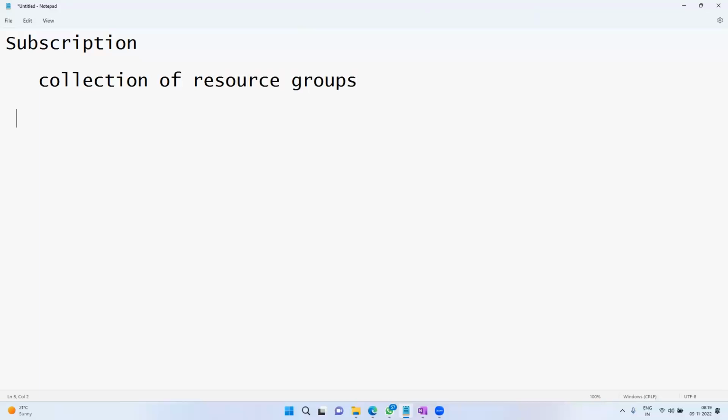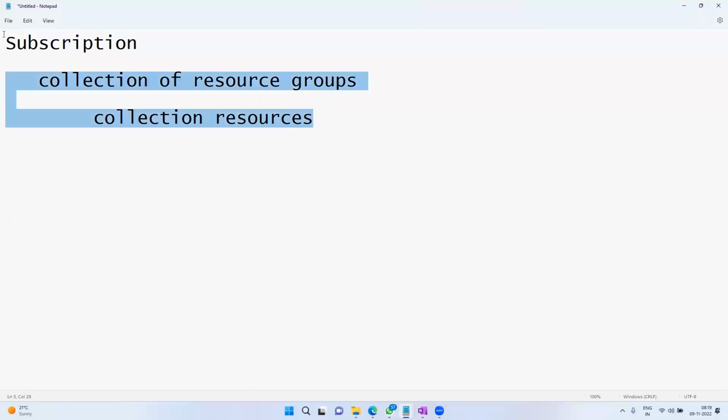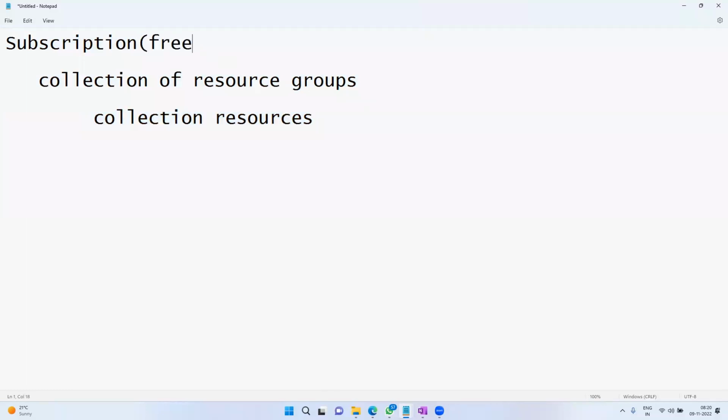Okay, what is the resource group? Collection of resources. Please remember, if you know this architecture, that is Azure, guys, nothing else. I am repeating. What is the subscription? Collection of resource groups. What is the resource group? Collection of resources. Here, subscription in the sense, just now we created a free trial.